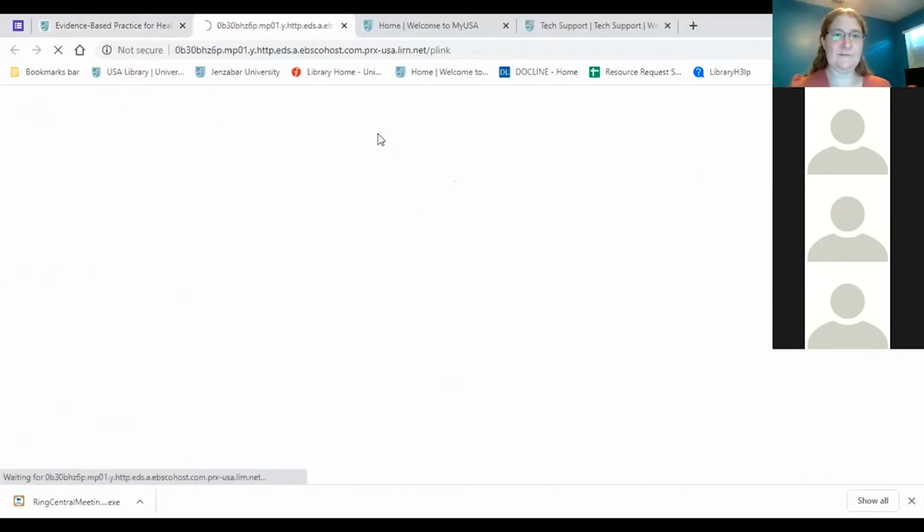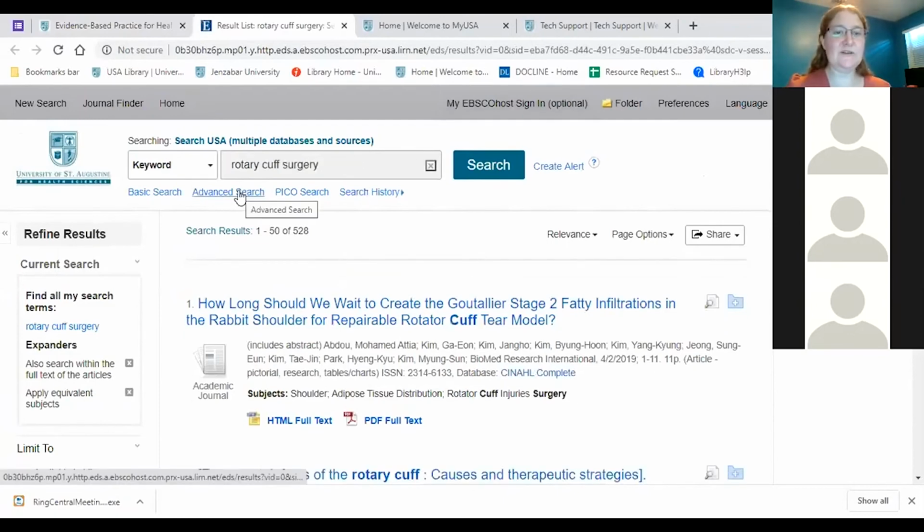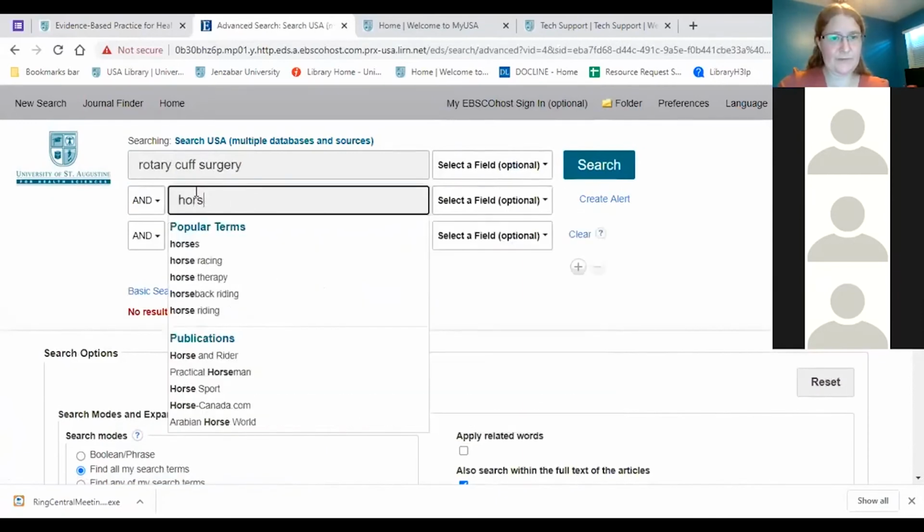All right. Remember to always do one keyword per line. So rotator cuff surgery is a keyword. And notice I didn't put horses on there. So I'm going to go to advanced search. And you can also do horse and add, look what comes up. Horse therapy, horse racing, horse riding, tons of interesting things you wouldn't even think about.